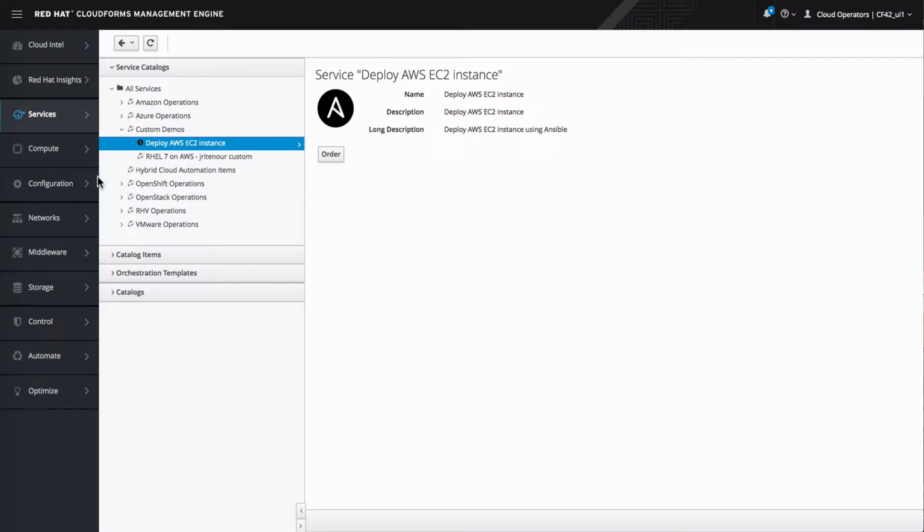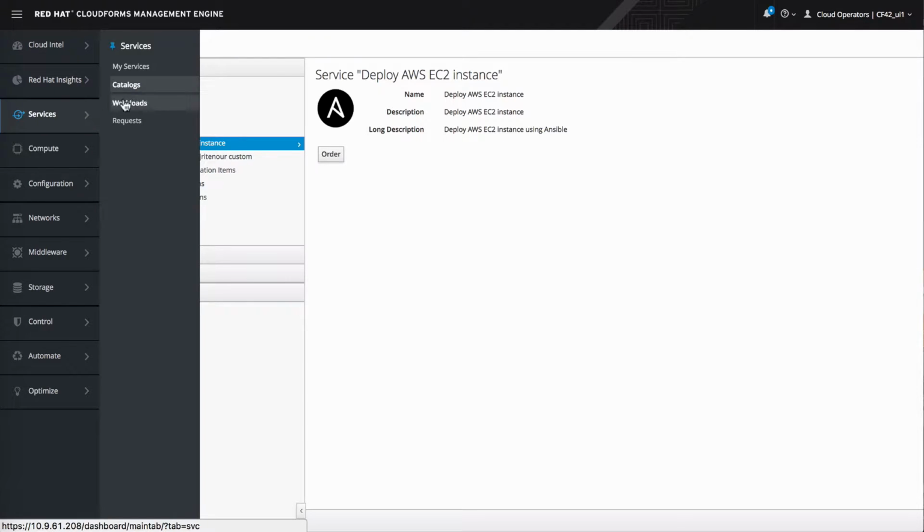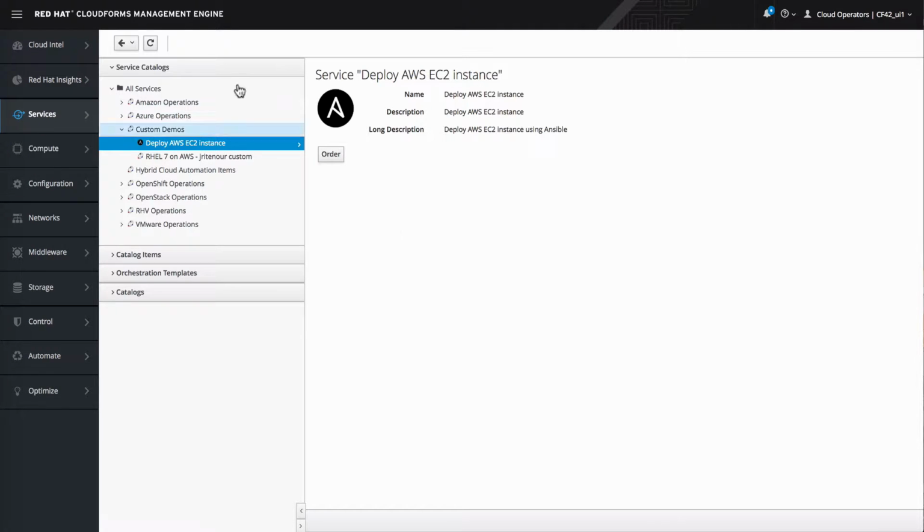So to do that, let's jump into services. And then inside of services, we will go to our catalogs. And inside of catalogs, we've got our service catalogs. And right here, you see we have a deploy AWS EC2 instance. And so all we need to do to get to the provisioning dialog is to click order.